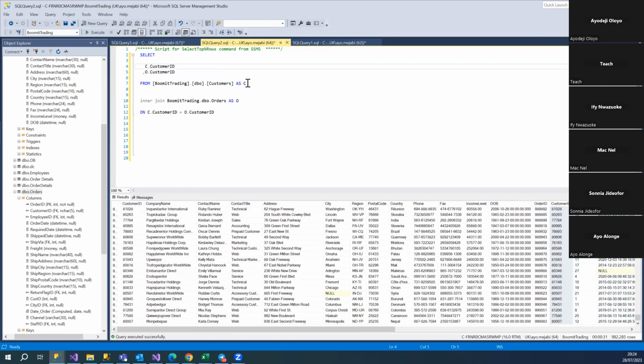Now, again, if I had not aliased this as C, I would have had to rewrite all of this in here. But wait, this alias is working in this place again. Yes, because I'm aliasing a table, not a column. Okay, that's the difference. I alias the name of a table, not the name of a column.